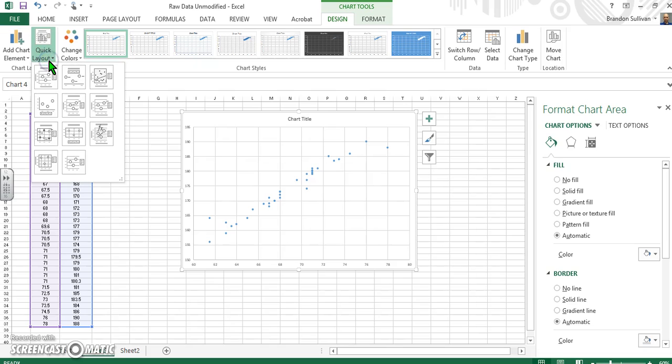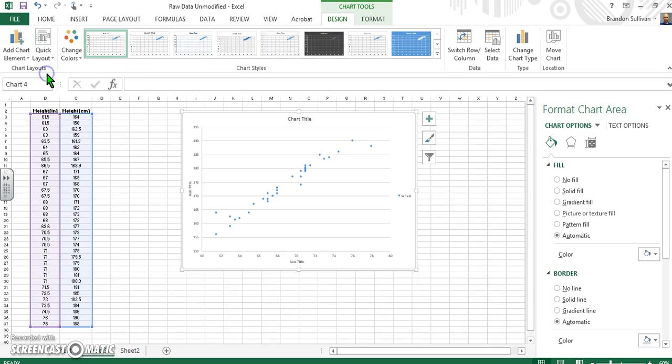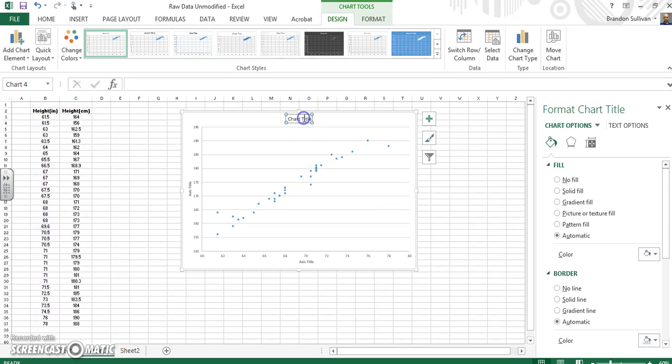So next we can go through and add elements like axes titles. To speed up the process, I'm just going to hit Layout 1 in this case. Because we only have one data series plotted, I'm going to go ahead and delete this label or key. And now I'm just going to take a moment to fill in these appropriately. Remember, we have centimeters across the y-axis and inches across the x-axis.